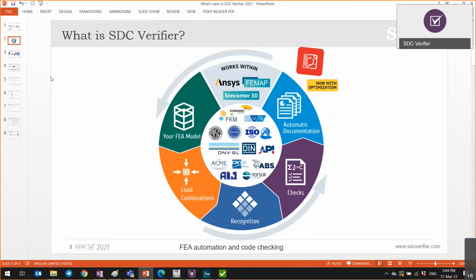So just a quick reminder, SDC Verifier is an extension to Ansys, Femap and Simcenter 3D with the main focus on code checking, verification according to different rules and regulations. We connect to your model, combine the loads, recognize the structural members, do the check and produce an automatic report. And of course, we have an optimization tool to optimize the design according to the checks. So we are not only saying whether the structure is okay or not according to the rules or regulations, but we are also helping you to get the correct design.